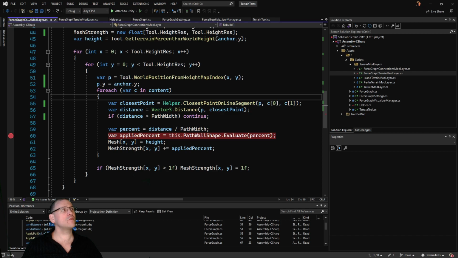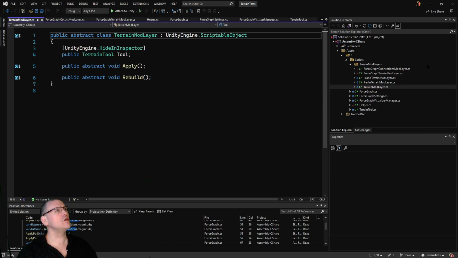Now there is another one. So we also have terrain mod layer visualizer manager. I think it's the terrain mod layer. No, not that one.